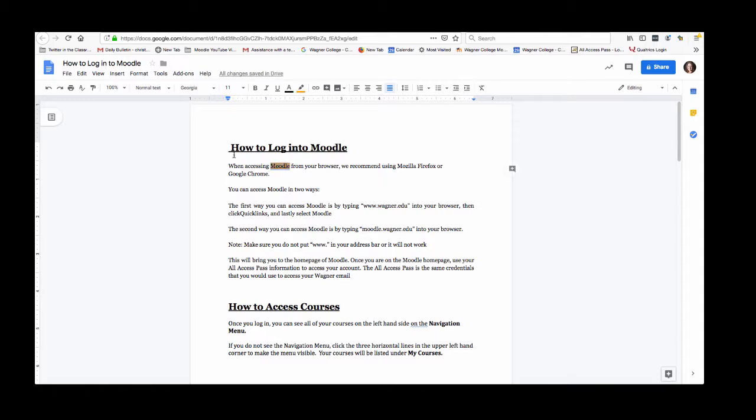I'm going to highlight Moodle, double click my paintbrush because I have multiple times Moodle is suggested in this document, and just go along my merry way by highlighting everything that has Moodle in it. And again, once I'm done, I just want to remember to click my paintbrush off.